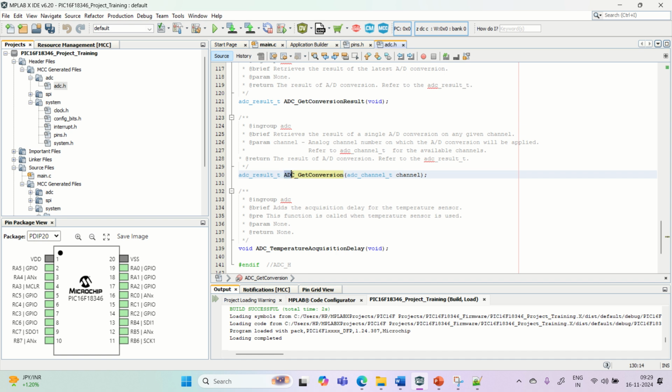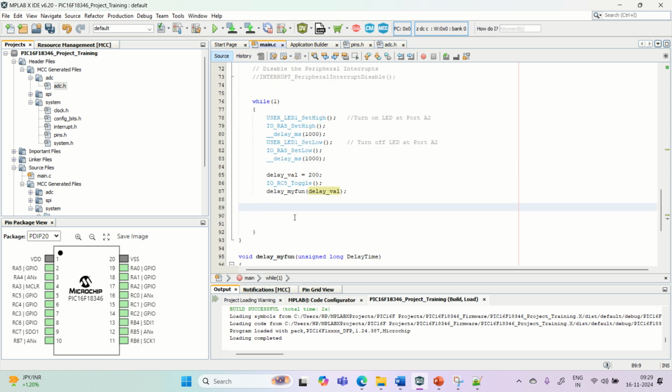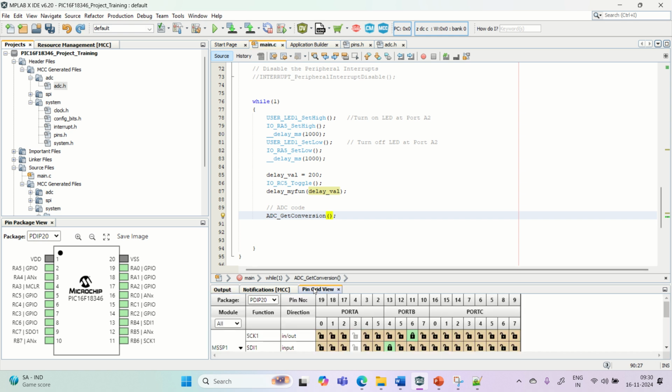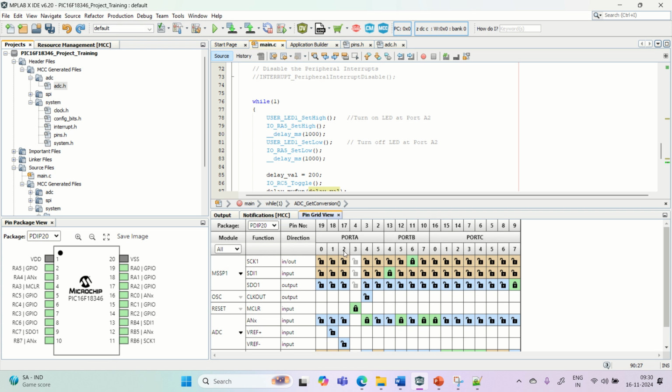So what we'll do is we'll copy this function, and come back here in our main, and we are going to write ADC code and just get this ADC conversion, put down your channel number. Okay, so that's the understanding it will have. Now to get the ADC like number, we are going to go to PA4. So PA4 is here. Where is that PA4? Yes, PA4 is here. So you can see we have PA4 here available.